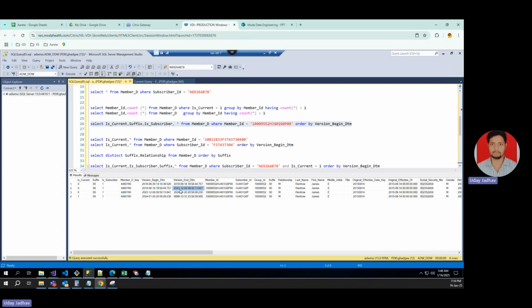Then you can see till 23, 8 December. 23, 8 December, it is till 2024. So it is something like that. So this was active, then this was active, then this was active. So currently only this is active. So we have seen this begin date, end date, this member ID. This is a combination of subscriber, group, suffix, relationship.